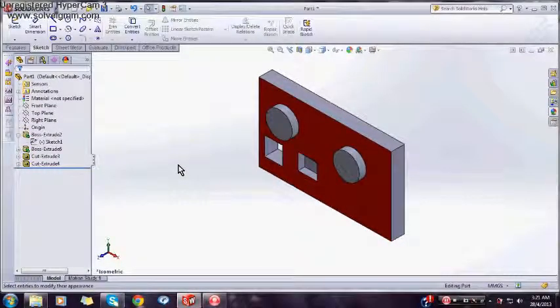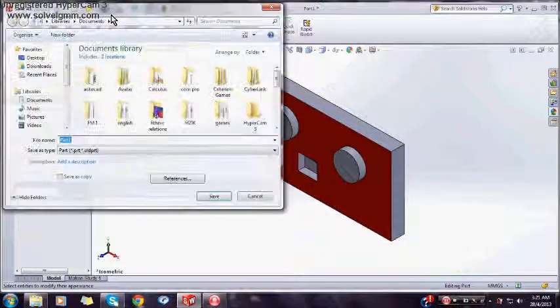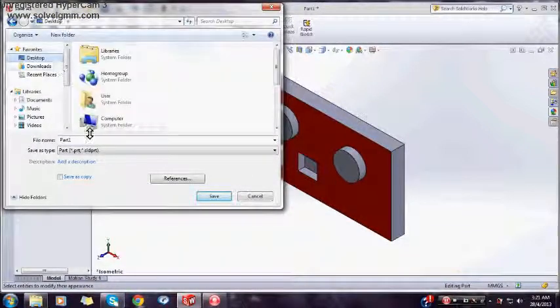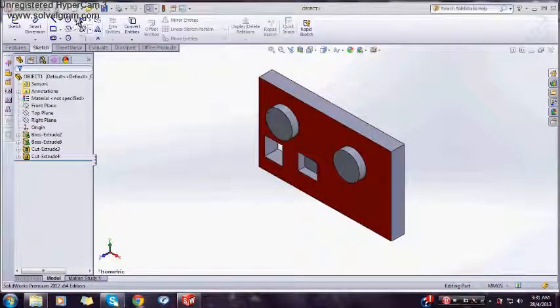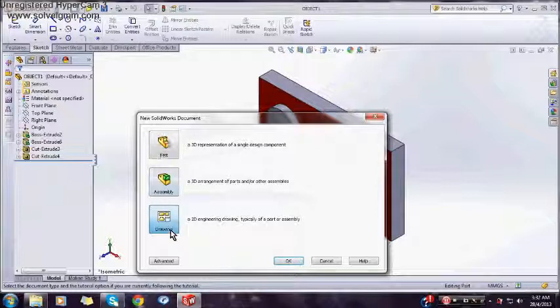Okay, next I will show you how to convert this 3D version to a 2D part drawing. First, you need to save it on the desktop as Object 1. Click the new icon. Choose drawing, a 2D engineering drawing typically of a part or assembly. Click OK.